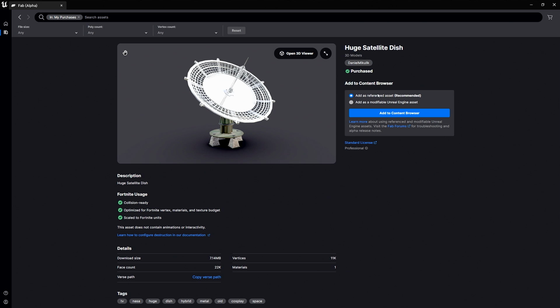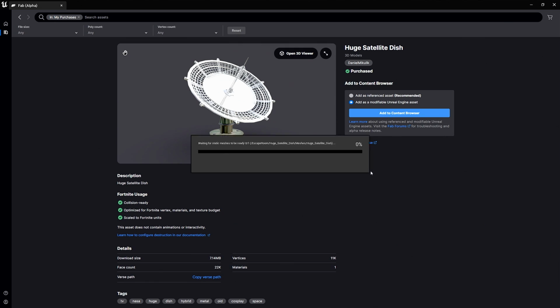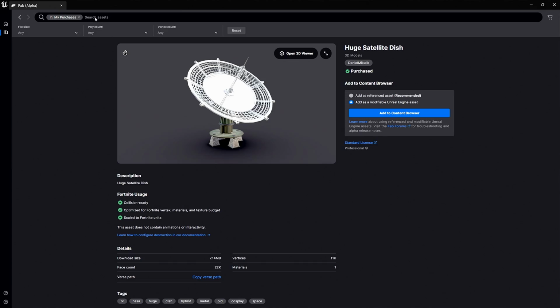So there are two ways to add an asset to your UEFN project. The first is as a referenced asset, which means that as the artist updates it on Fab, you will get those updates dynamically in your project. There is also as a modifiable Unreal Engine asset. And that means that I get the meshes, the materials, all of that, and I can do with it what I want. And I'm going to do some terrible things to this poor satellite dish. So that's what I'm grabbing. And that's it. Simple as that.